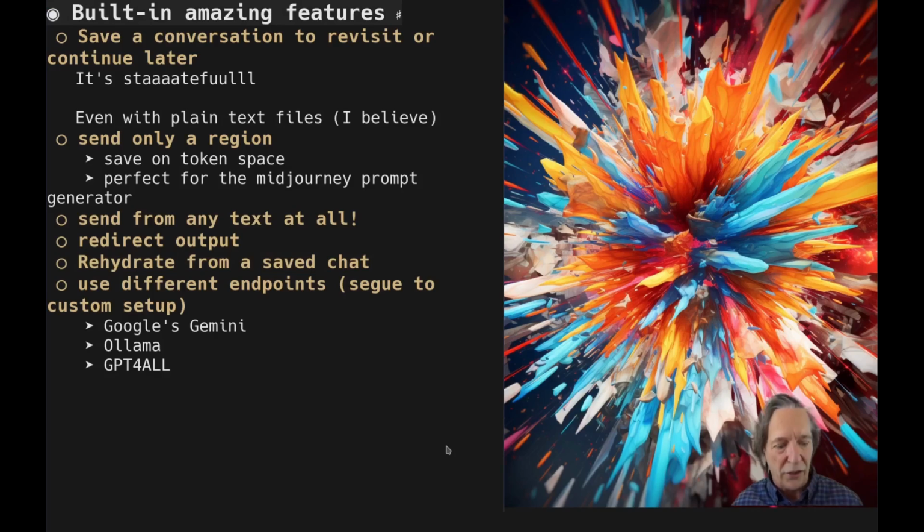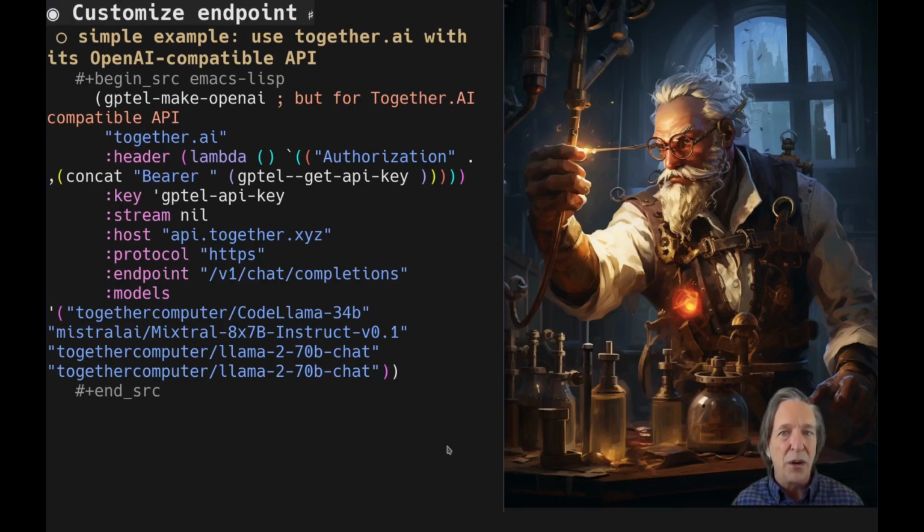As an example of that, I had already shown one of those because I had selected Together AI. Together AI has its own kind of default API, which I could add to gptel, but they also have an OpenAI compatible API, so it was super easy to add that. I actually used gptel's own function, make OpenAI, but called it Together AI, so that's how it shows up in the little selection menu for the providers.